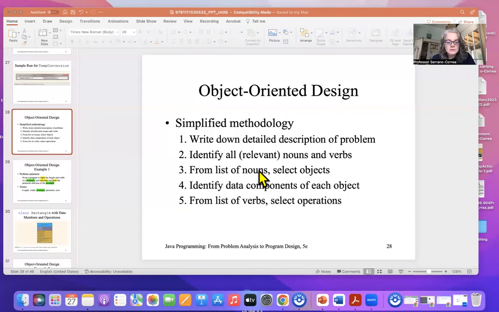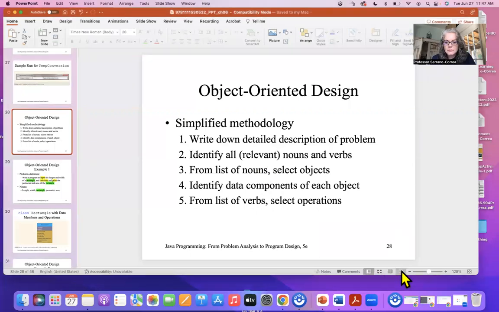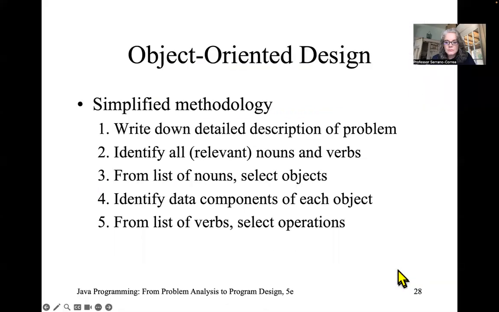So let's take a look at, let me go ahead and share my screen. And there we go.